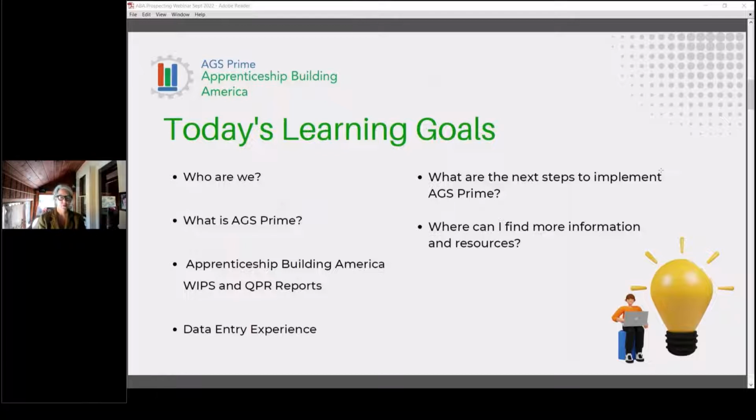We're going to provide a quick little overview of the application. We're going to dive right into reports. I'm going to show you how to run the WIPS report, everybody's favorite report. We'll look through the QPR report and some other reports that we have. Then we're going to switch gears and head over to the application side, the data entry side, so you can get a quick look at what forms look like for the data entry process.